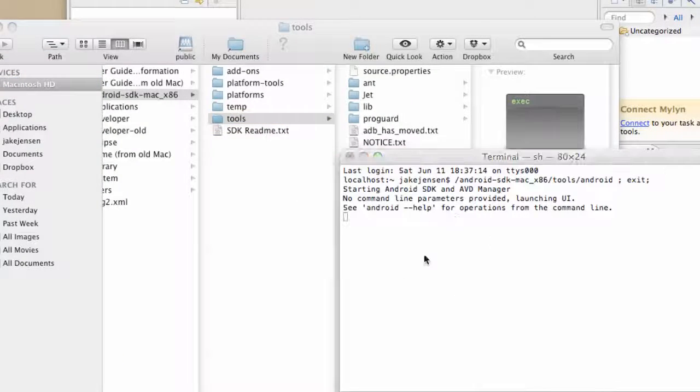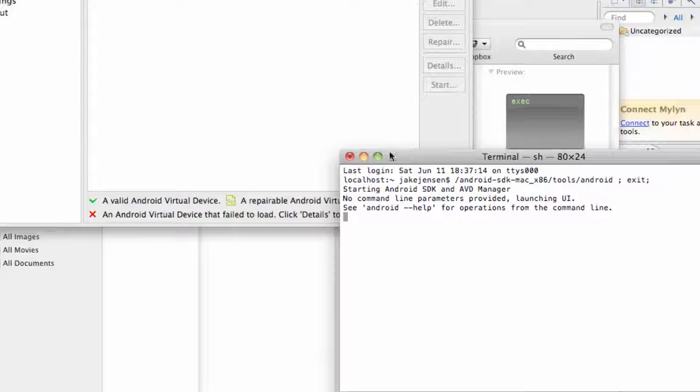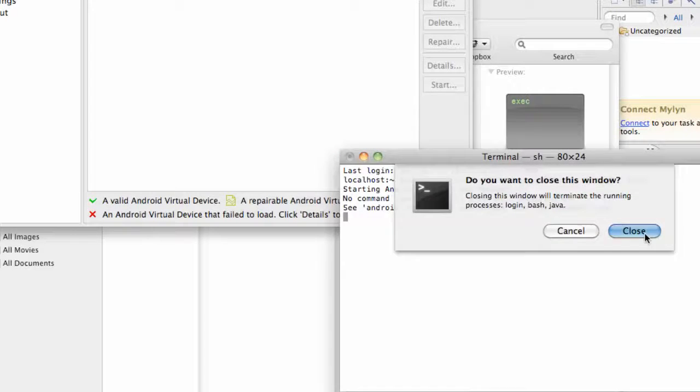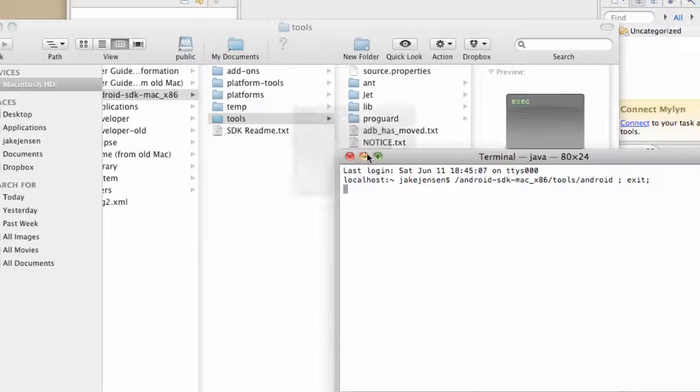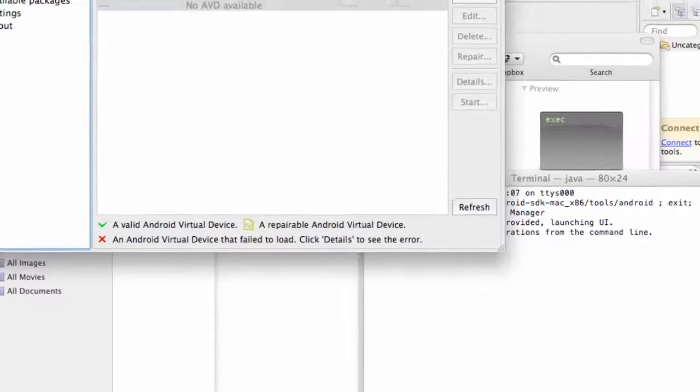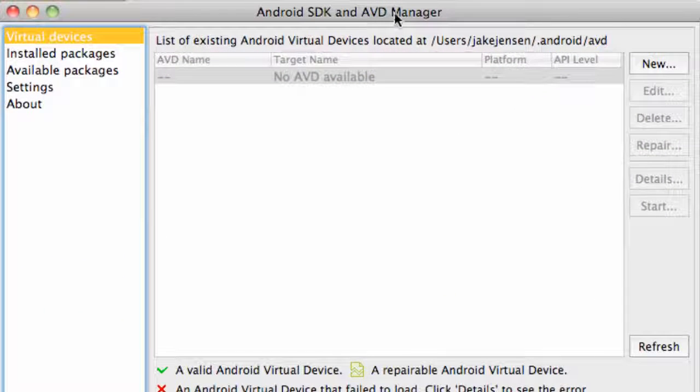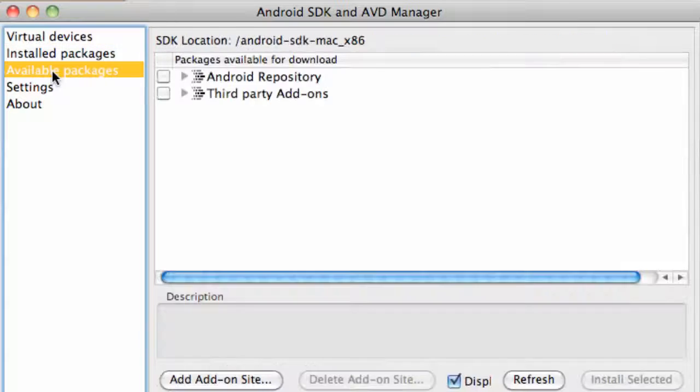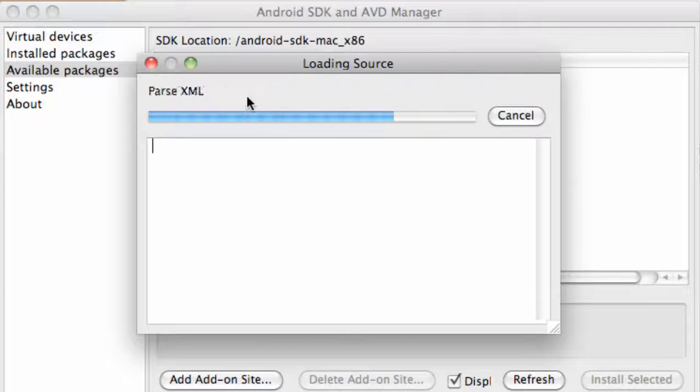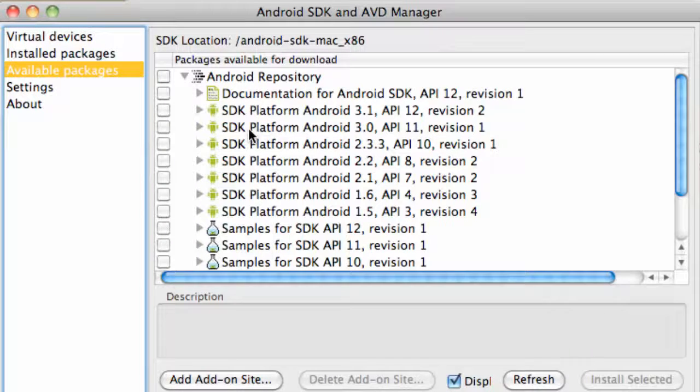Now the first time you click it, it might not do anything, so if it doesn't, just exit out of there and click it one more time. It'll load up some stuff, and it loads up this Android SDK AVD Manager. What we're going to do now is set up kind of the platforms that we want to develop for. So we're going to go into Available Packages, and here's our Android repository. You're going to click that triangle to open it up, because if we download all of them, it's going to take a long time. Even downloading one takes a while.